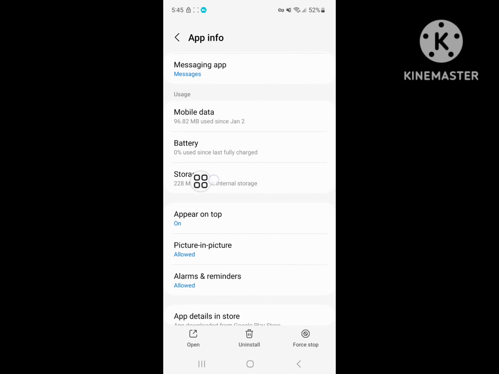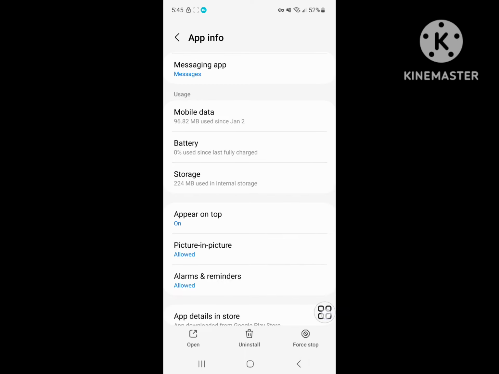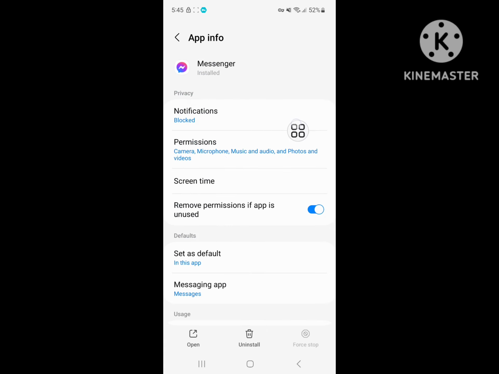Scroll down. Click on storage. Click on clear cache only. Force stop. Click on permission. Allow or permission.